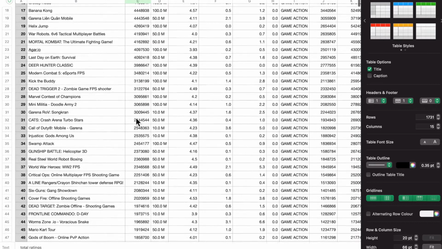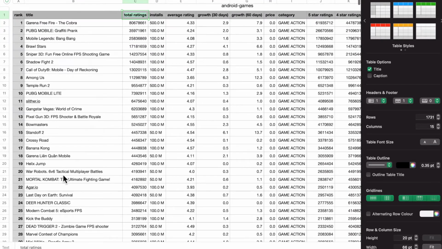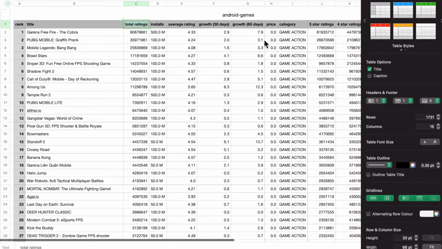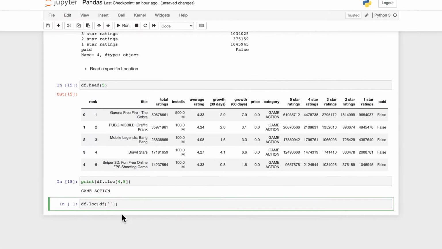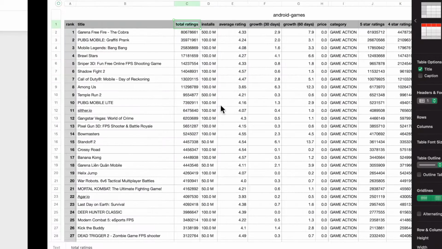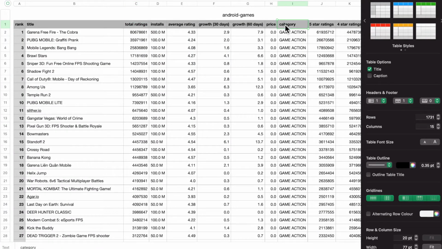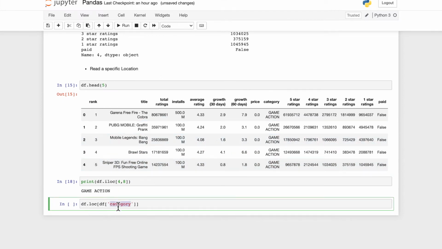I want to print all the games on the basis of game and game action. I just want to print. So let me come back here and specify what the category is. It will be my category here. Let me go back and copy the exact thing, go back here and paste it, same category.